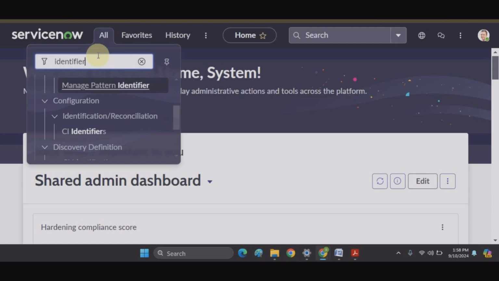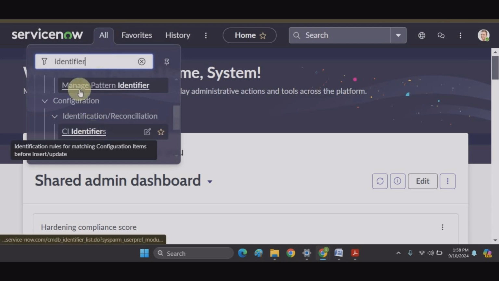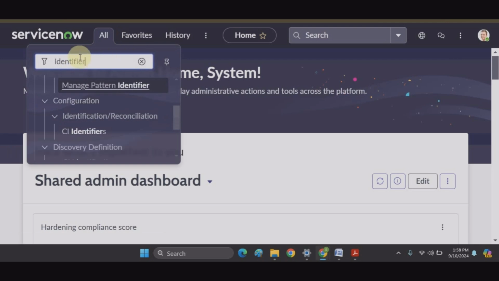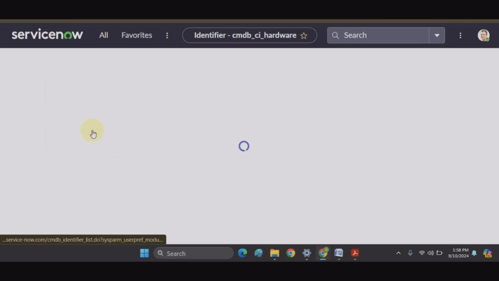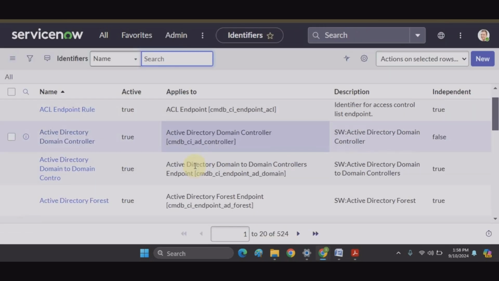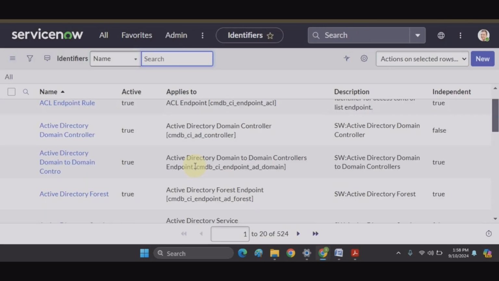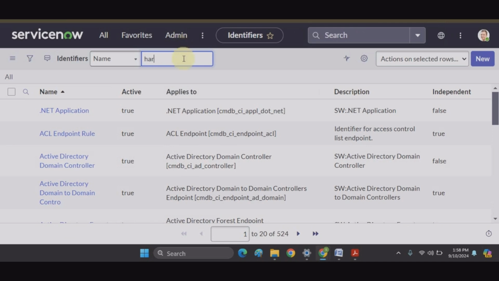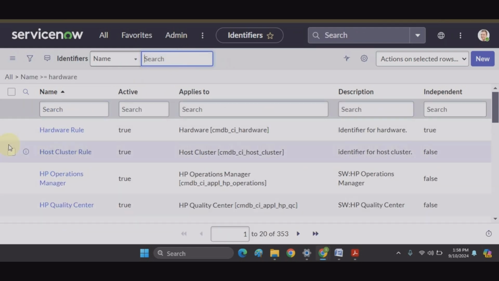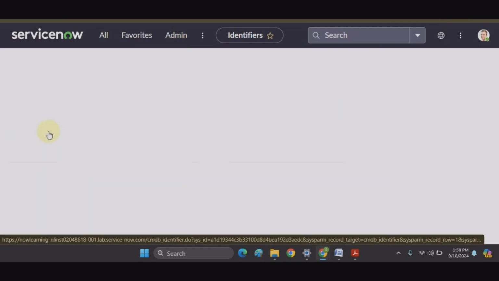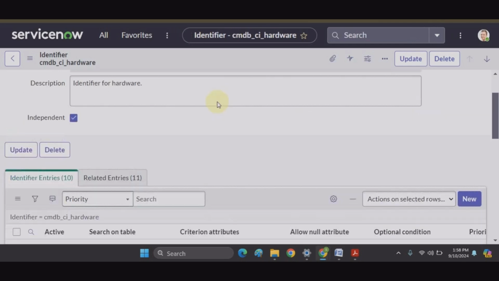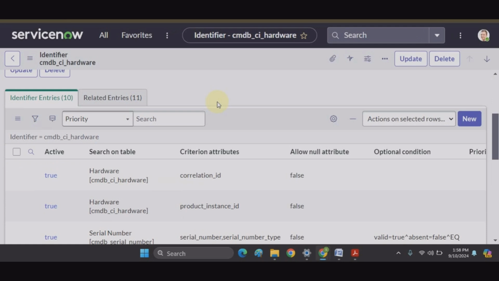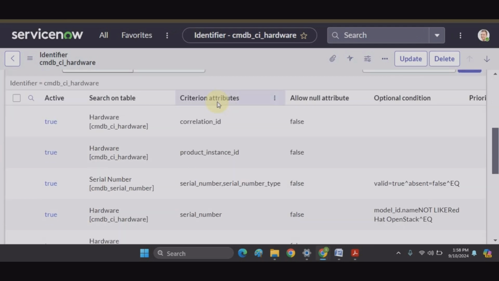Let's navigate to CI identifiers. Type identifier in the application navigator. Under configuration, click on CI identifiers, and you can see the list of identifiers here. Let's go to, suppose, hardware. Here is the hardware rule. We will dig in and see what the identifiers are for the hardware class.